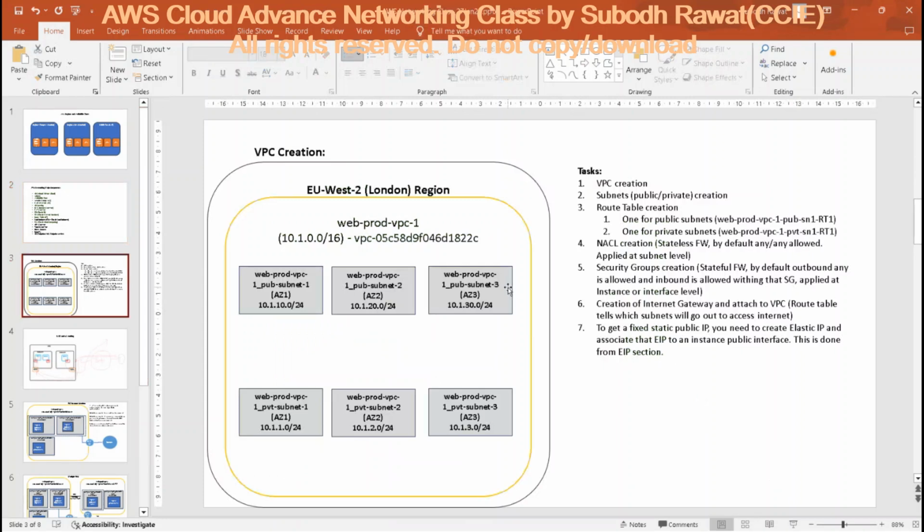Before that, let me explain. First we created one VPC, Web Prod VPC 1, in the EU West 2 London region, and we created three public subnets and three private subnets. I explained there is no meaning to public and private until we attach the routing table. A public subnet is meant to be accessible from the outside world, the internet. That's why it is named public, but it is only possible when you create the routing table and attach an internet gateway to it. Otherwise you cannot make it a public subnet. Just the name will not make it a public subnet. It's kind of a DMZ zone.